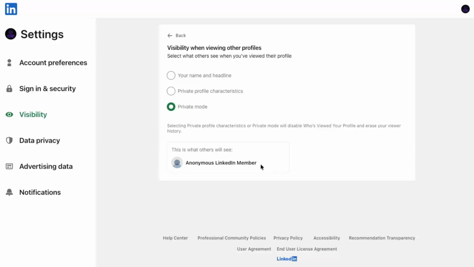From this point on, you can search for and view other people's profiles, and they will only see that an anonymous user viewed them, not your name, job title, or any identifying details. Just remember, while private mode is enabled, you also won't be able to see exactly who views your own profile, so turn it off again later if you want that insight back.